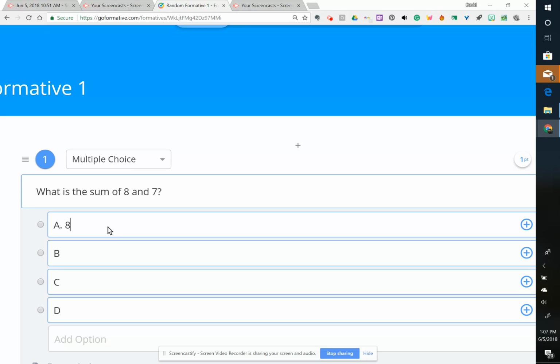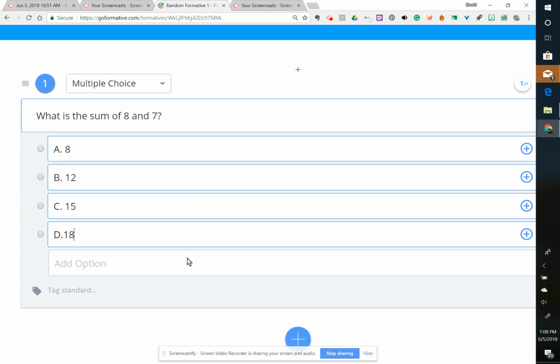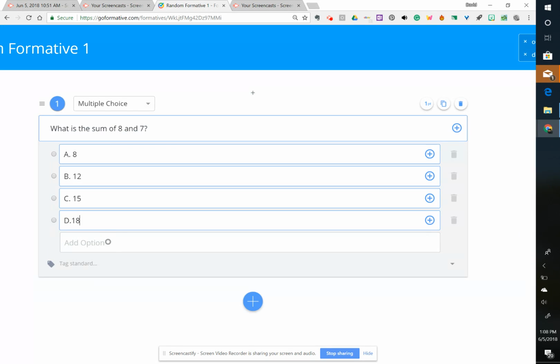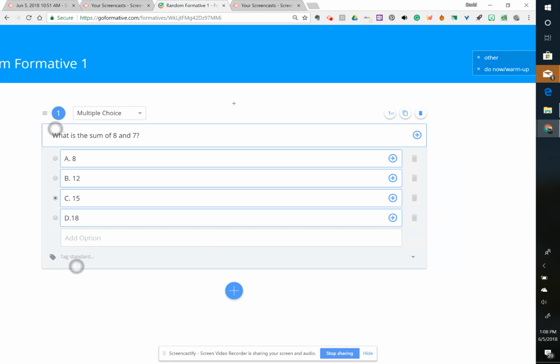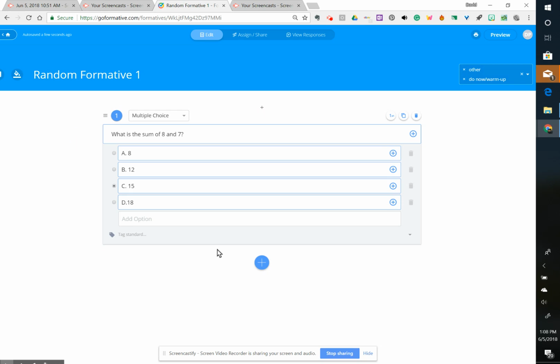So I could say 8, period, and 12, and I'll put in my answers, just like that. And then from that point, I can also say which one of those is correct. Well, I think it's still 15. So from my perspective, I'm going to tag 15 to indicate that that's a correct answer.